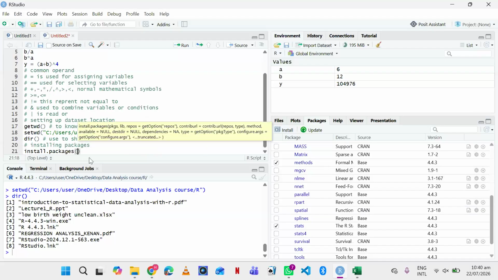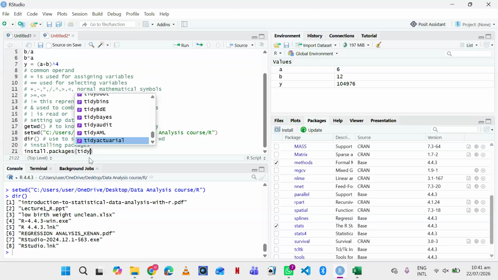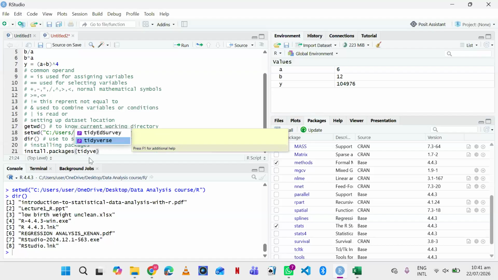Another good thing about RStudio is that it will give you suggestions. Write the word tidy, T-I-D-Y, V-E. Yes, you see the one highlighted. Click that one. You'll note it changes because it is now put in quotation. So can you run it?